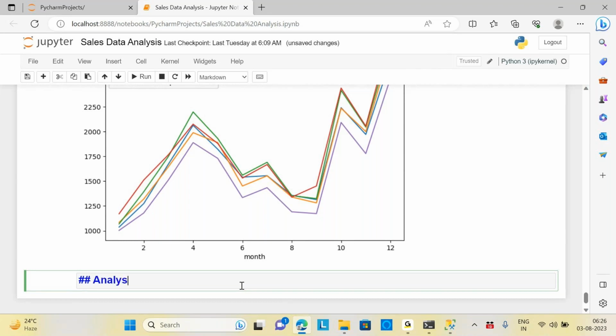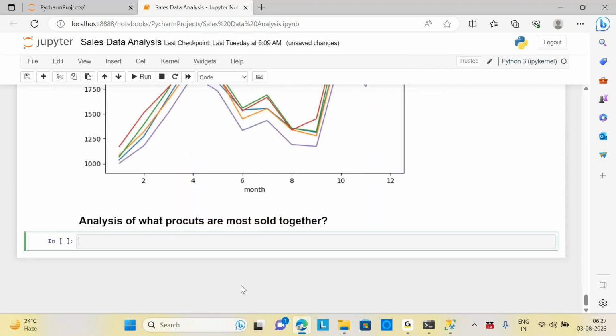And the last one, the analysis of what products are most sold together. We need to identify this. This is the last answer which I am looking at.